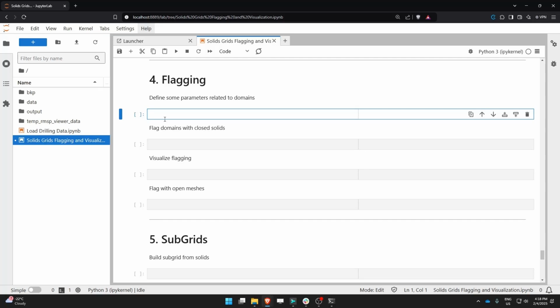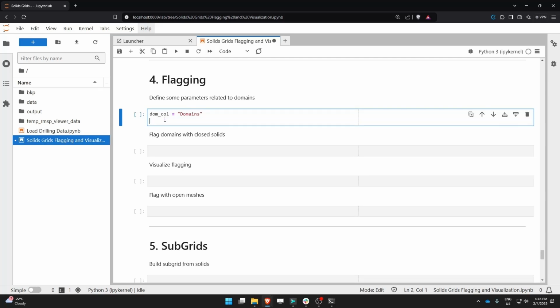For now, we are going to just use a very basic Python dictionary for that. So let's start with the domain column. I'm going to call it domains, and I need to specify also domain codes because I'm going to be flagging the grid with some integer codes. But I want to attach those codes to a meaningful name. So we have two grade shells, and outside the grade shell, we are going to start with the background.